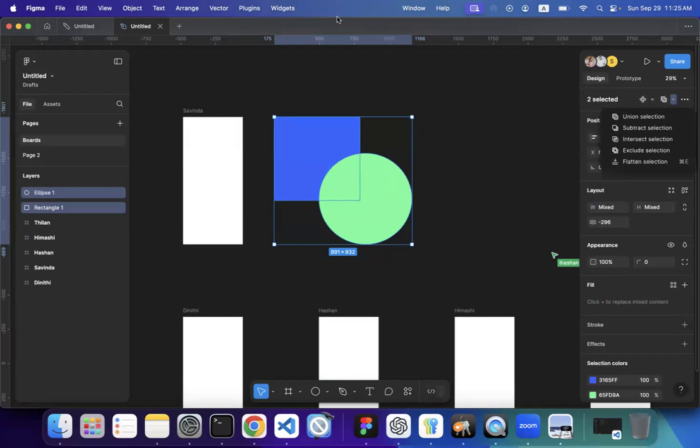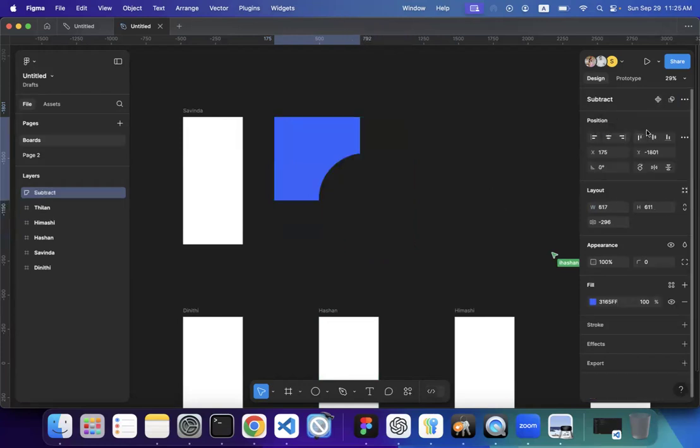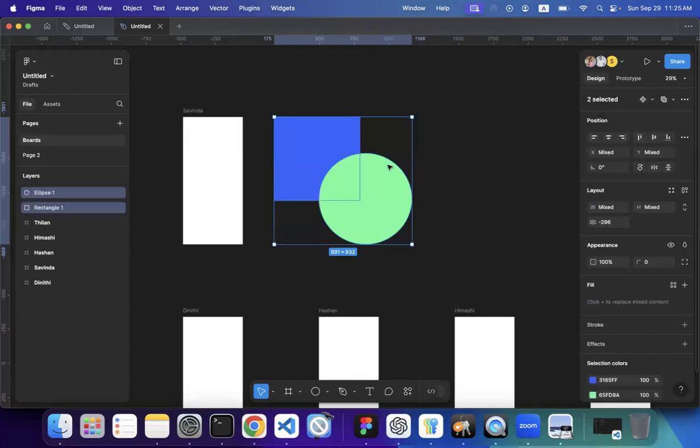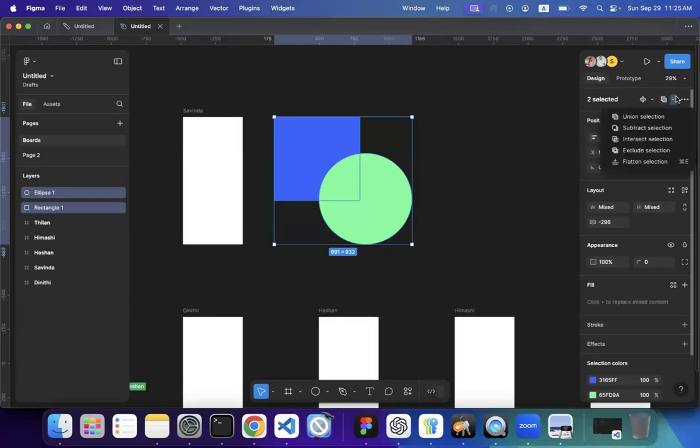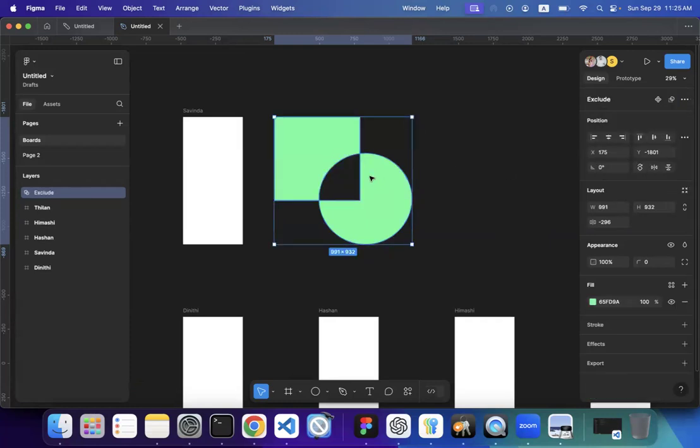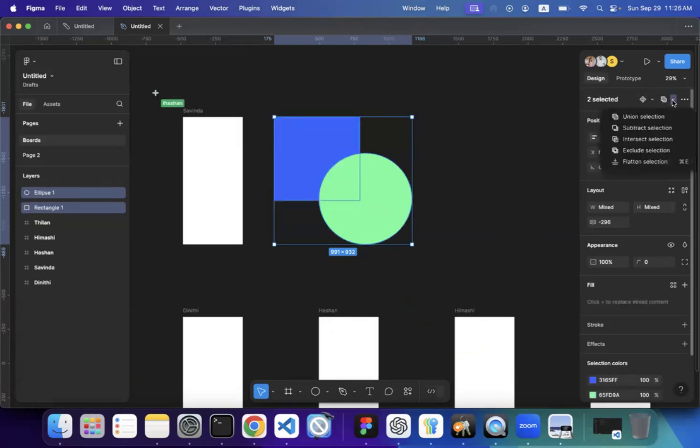And next one, subtract selection. If you use subtract, the uppermost element will subtract the lower element and show the remaining part like this. And next we have intersect, which will only show the intersection with the color of the uppermost element, green color. And then we have exclude, opposite to intersect. It will only show the other parts when we switch on the exclude intersection.